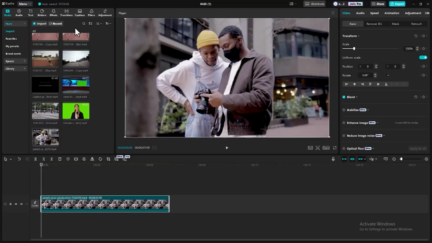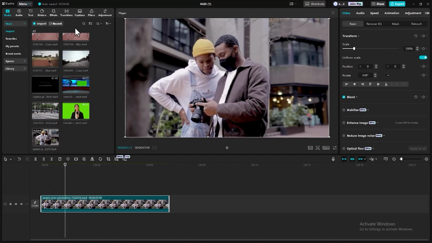In this video, I'm going to show you how to blur video background in CapCut PC. To begin, I've imported this clip onto my timeline over here.